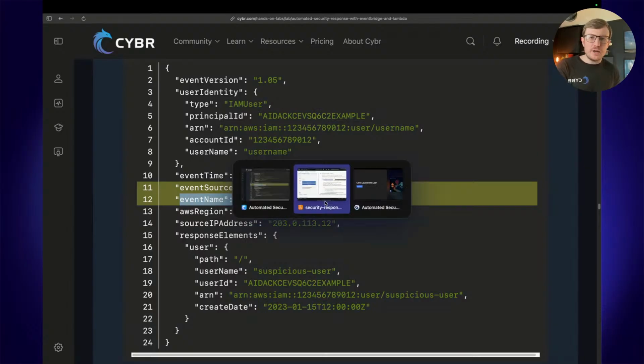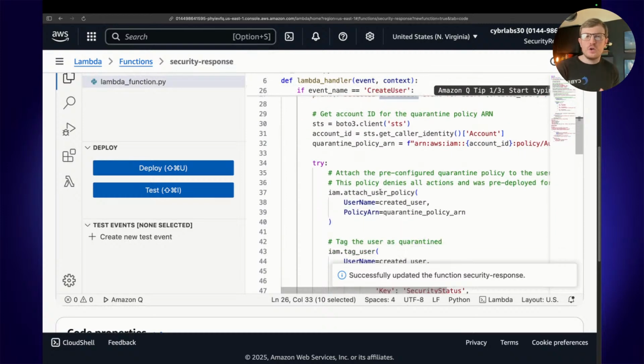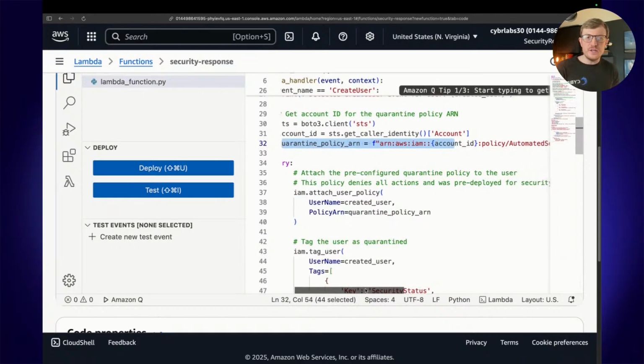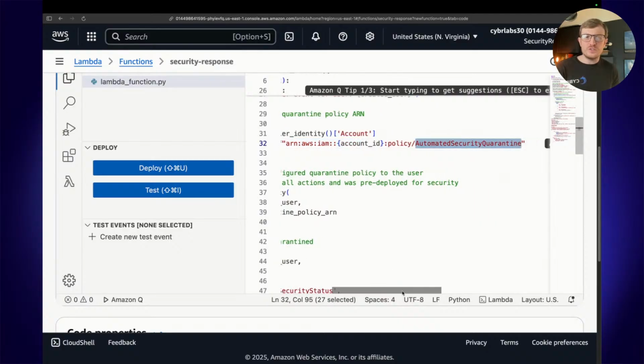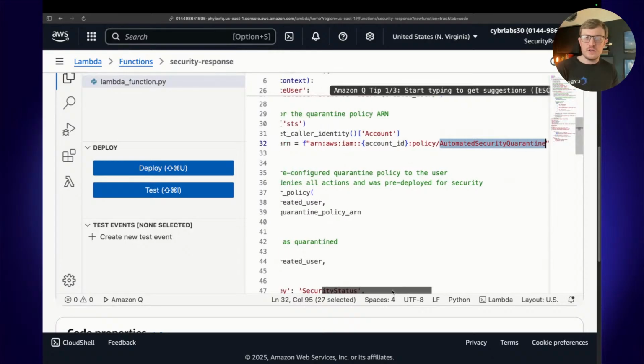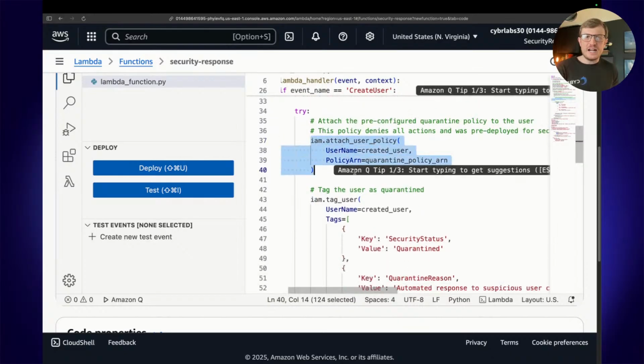So when I go back to my Lambda function, that's what I'm looking for here. If the event name equals create user, then we detected that a create user event happened. And so we want to take action for it. We want to grab what that user is or who that user is. Then we want to grab our quarantine policy. And this policy is pre-deployed in the environment as well. It's called automated security quarantine, but it's literally just a deny all. So deny asterisk, resource asterisk, deny everything so that this user cannot do anything at all. And then we will attach that policy to that user that's been detected.